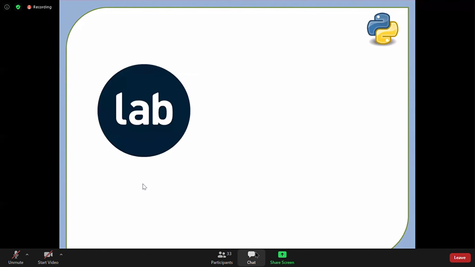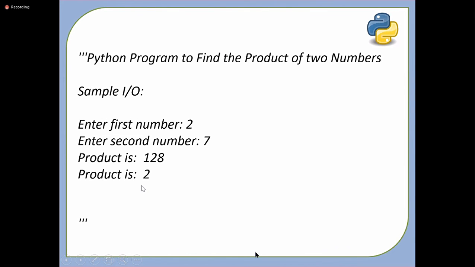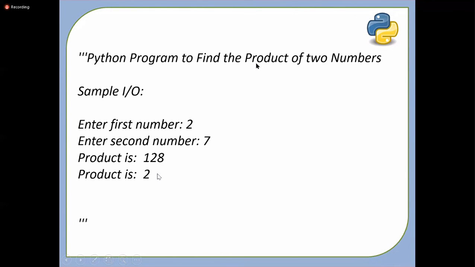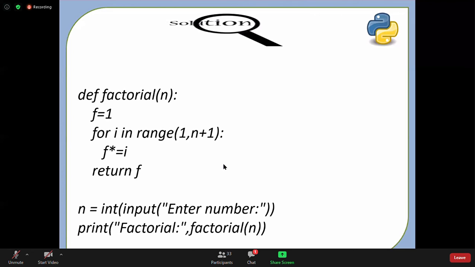Can we solve this problem, guys? Okay, thank you. So a product of two numbers is easy, right? We can simply find the product of two numbers. I think we can do this kind of code very easily. Let me check here. Any questions?